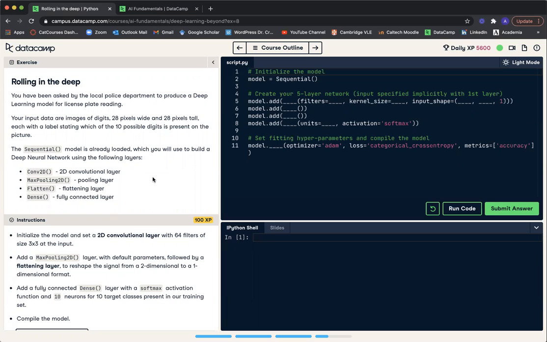You have already been asked by the local police department to produce a deep learning model for license plate reading. Your input data are images of digits, 28 pixels wide and 28 pixels tall, each with a label stating which of the 10 possible digits is present on the picture. The sequential model is already loaded, which you will use to build a deep neural network using the following layers: Conv2D, 2D convolutional layer, MaxPooling2D, pooling layer, flattening layer, and dense, fully connected layer.